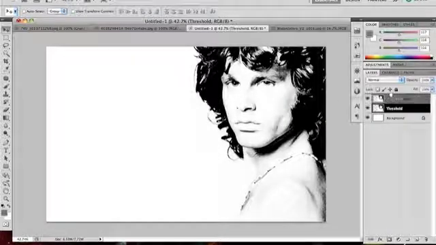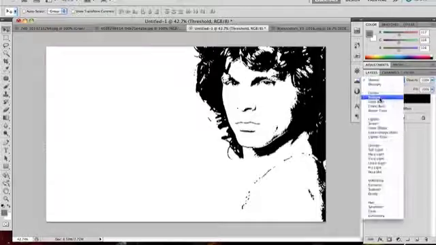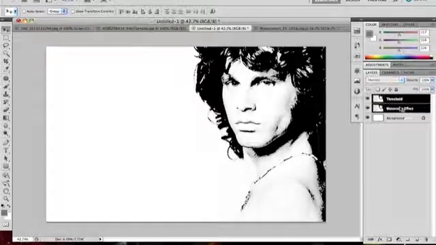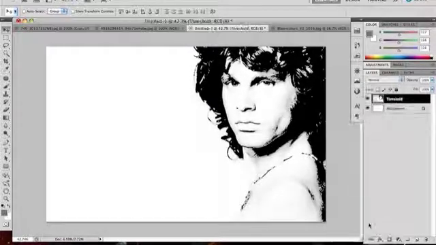Now we're going to take the threshold and put it above the watercolor effect, and we're going to change its blending mode to multiply. Now we are going to select both layers and we're going to merge them together. This is where the fun part starts.